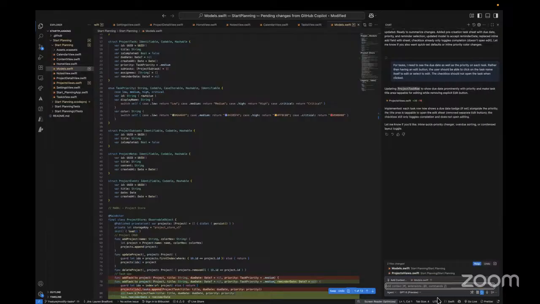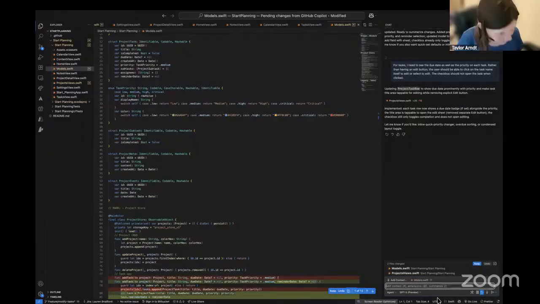Project task row to show due date prominently with priority and make task title area tappable for editing. I agree. All right, so here's what we're gonna do. I fixed it so that only the calendar list will show up in the settings and nowhere else.